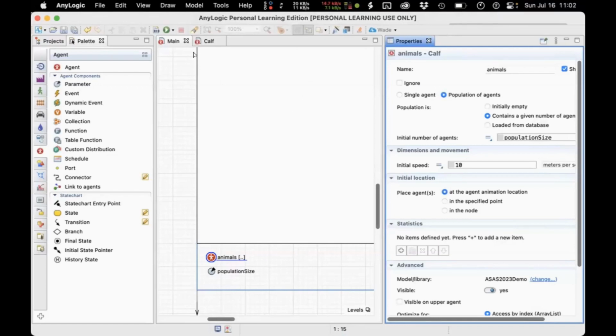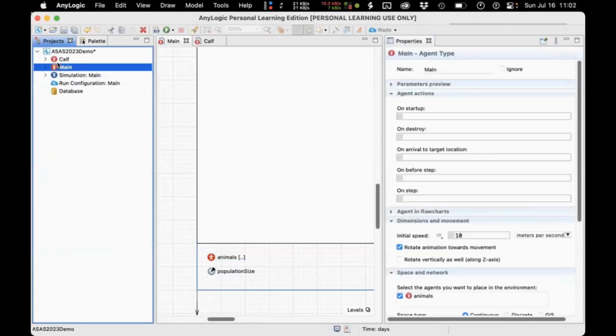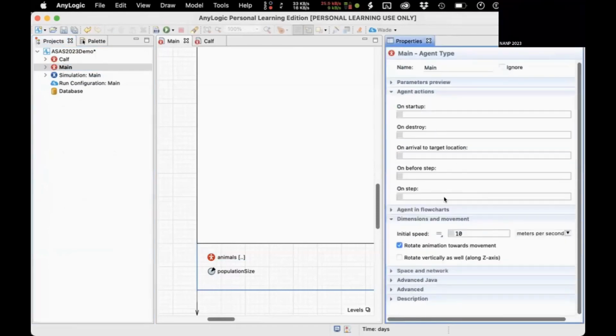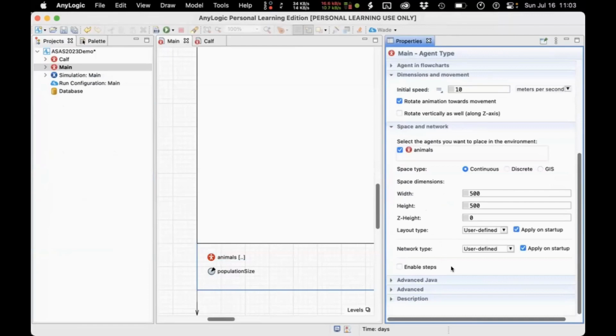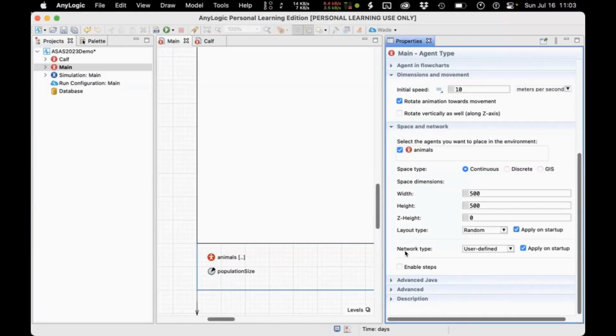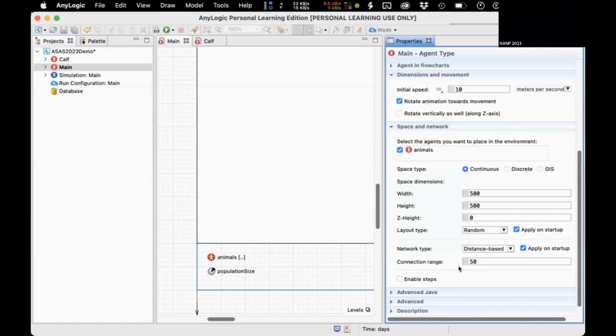Now I'm going to go to main in the projects tab. There are a lot of options here, and we're going to look for the one that says space and network. These can all be folded up, so you might have to click on the name space and network to actually see the details. We're going to choose the layout type to be random, and the network type is going to be distance based. We're going to leave the connection range as the default of 50.